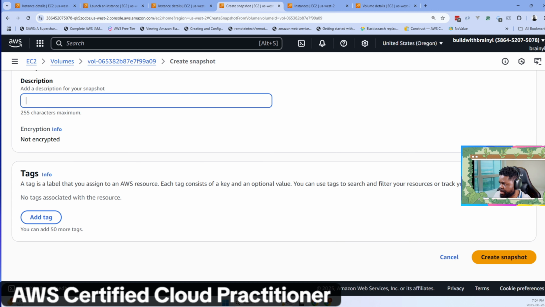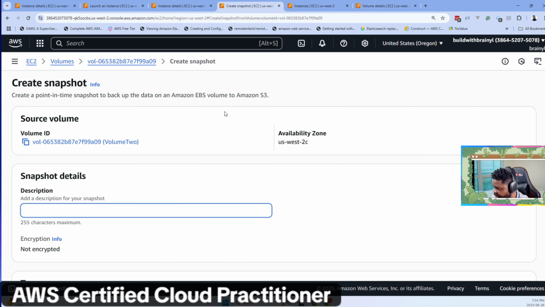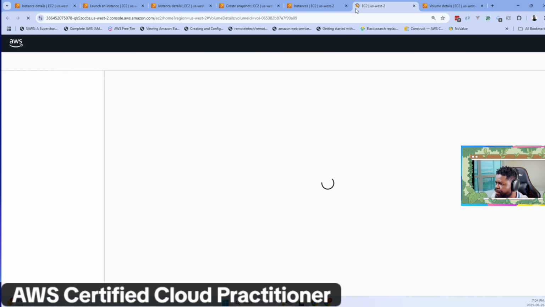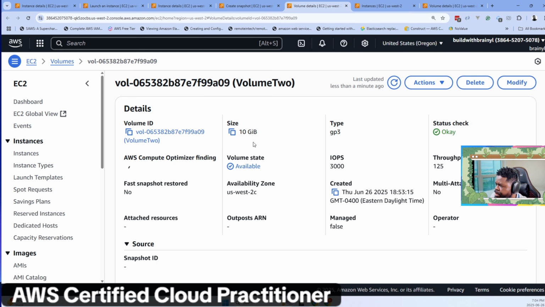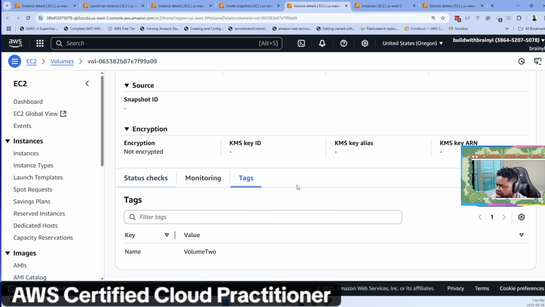So I can call it, I'm not sure what the name is. So let me look for the name of the volume first. Let me go back and look for the name of the volume. Just to be sure, what's the tag? So the name is volume 1.